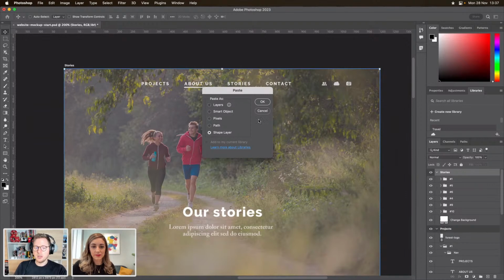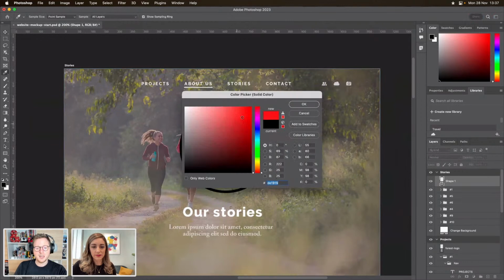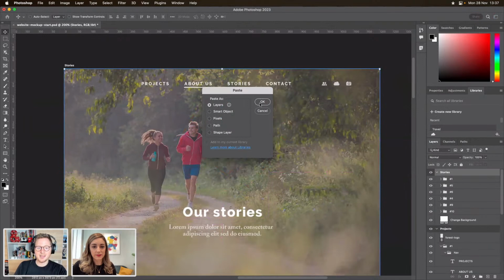I could, however, the problem is it will paste this as one shape layer and a shape layer only has one color. That's not what I wanted. Because of that, paste it as layers. This is what I get.